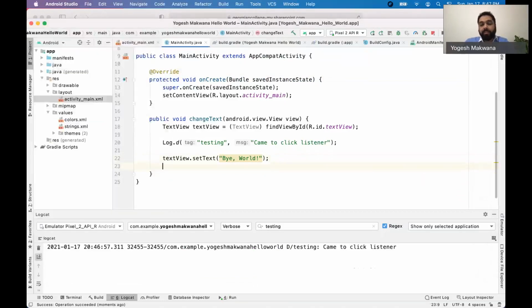And here is some activity for you. I would like you to change the background and foreground of the text view. So you can find out how to do that and do it on your own.